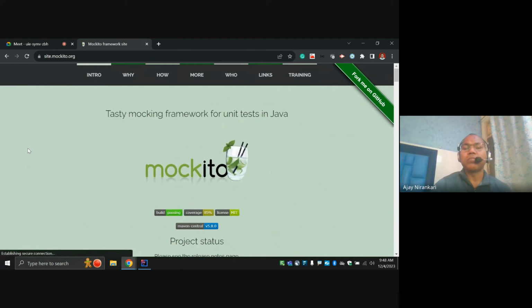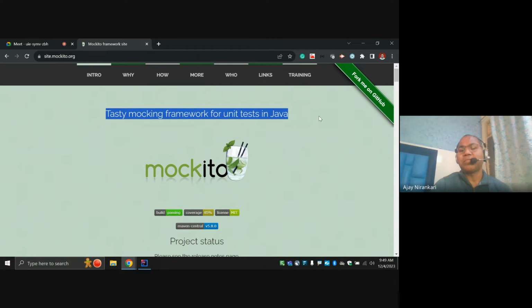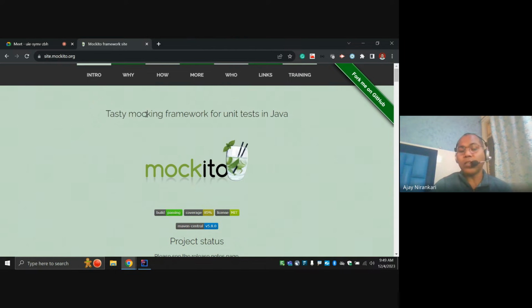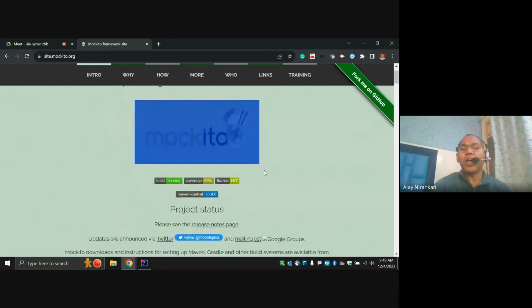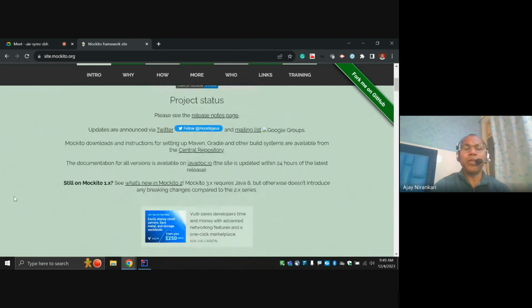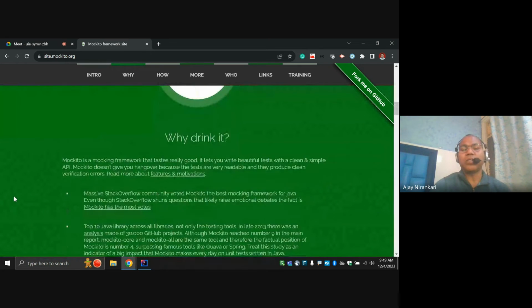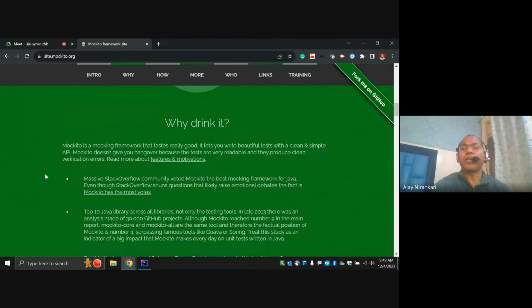Notice it says a mocking framework for unit tests in Java. Mock means fake, not actual work. Whenever you are writing a unit test case and somewhere you need a mocking thing, you can use Mockito. These are some basic libraries available, and the latest version. Mockito is a mocking framework that lets you write beautiful tests that are clean and simple.